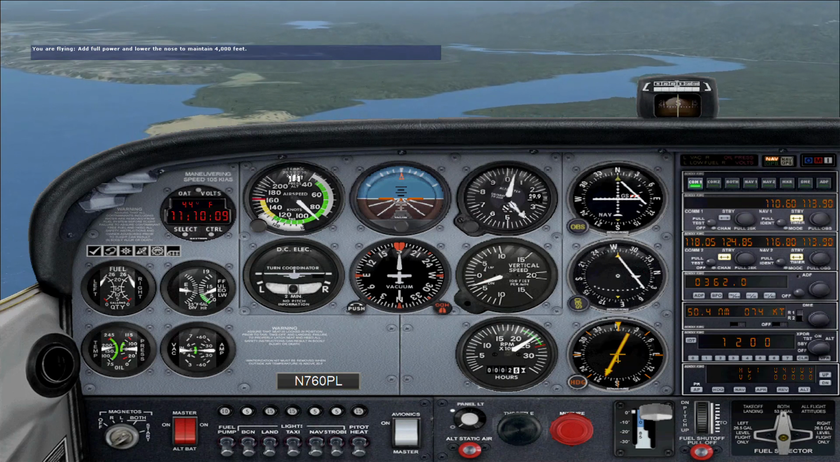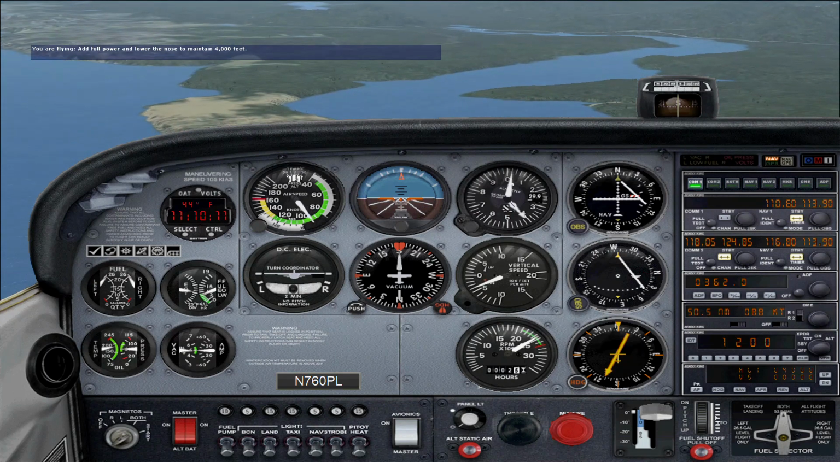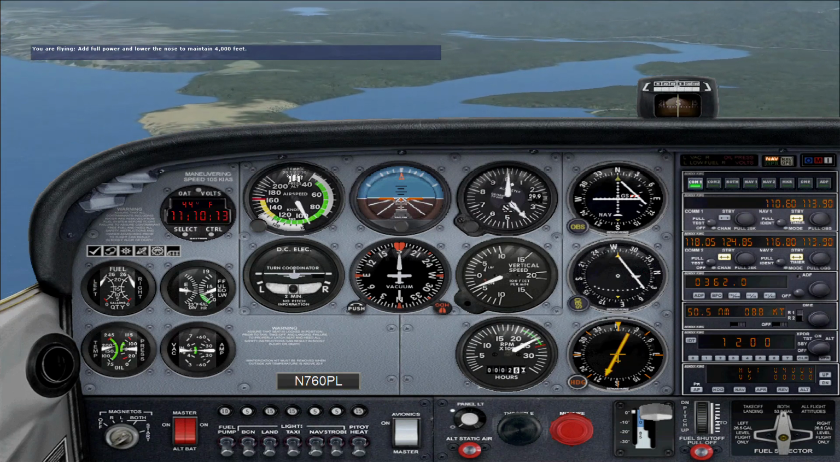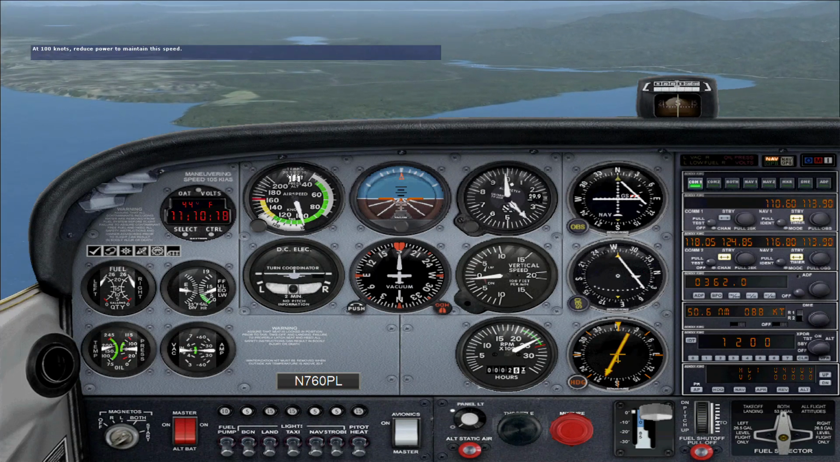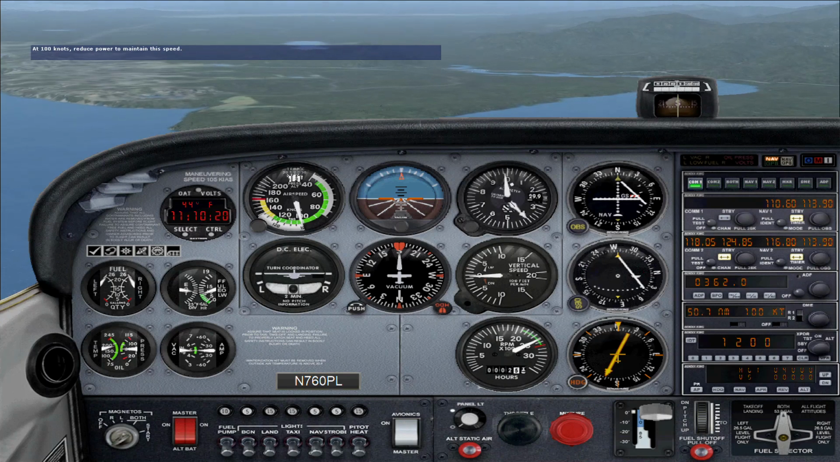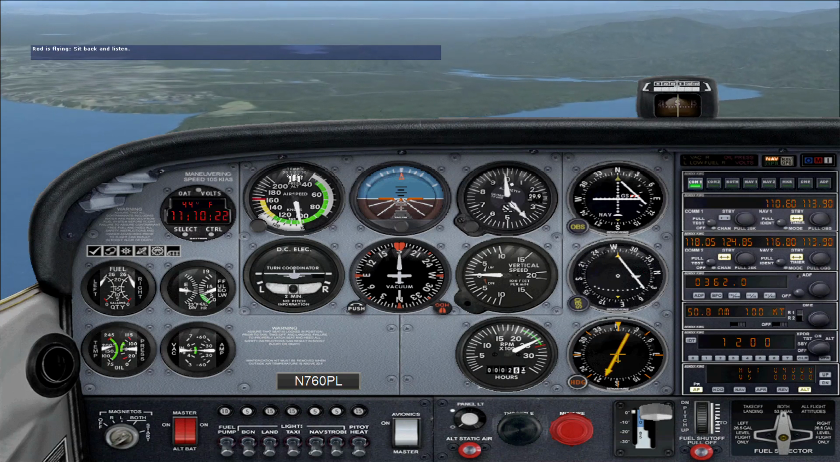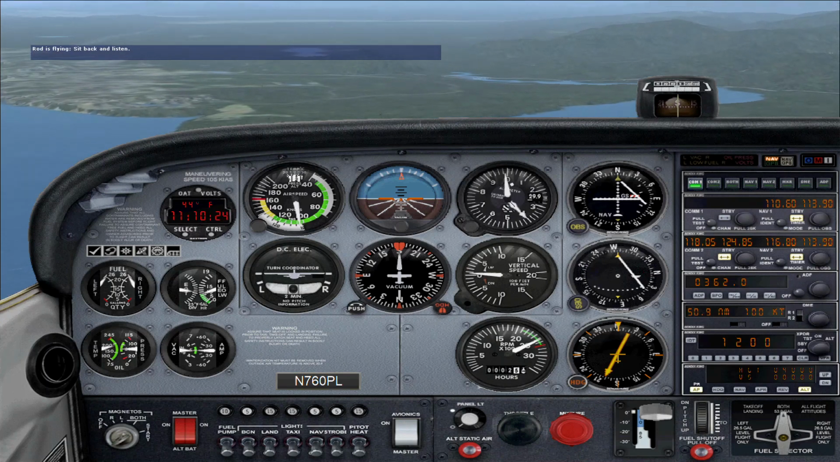When you reach 100 knots, reduce power to 2500 RPM and trim for cruise flight. Reduce engine RPM to maintain 100 knots. This is how you exit slow flight and return to a faster cruise flight condition.